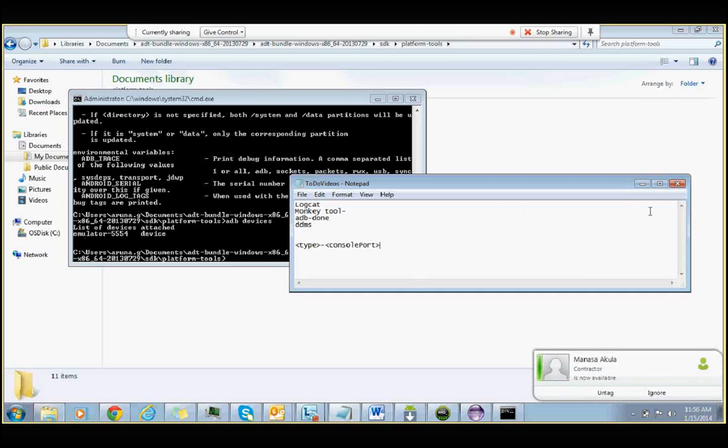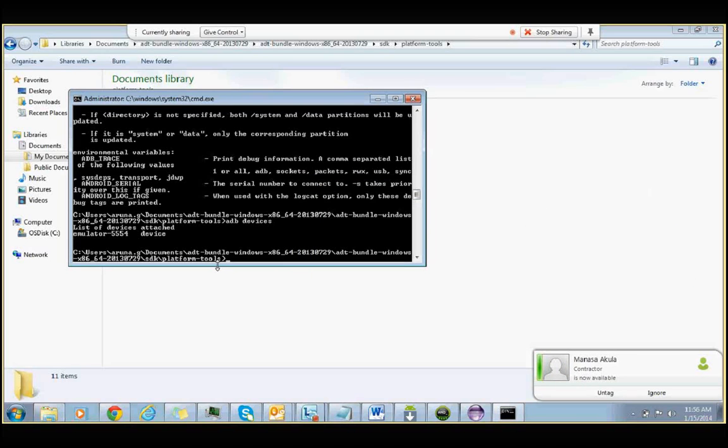State, the connection state of the instance, may be offline, device, or no device. What does offline mean? If you see an offline state here, it means that the instance is not connected to ADB or it's not responding. If you see device here, which I currently have, the instance is now connected to the ADB server. And if you see no device here, it means that there is no emulator or device connected to ADB.